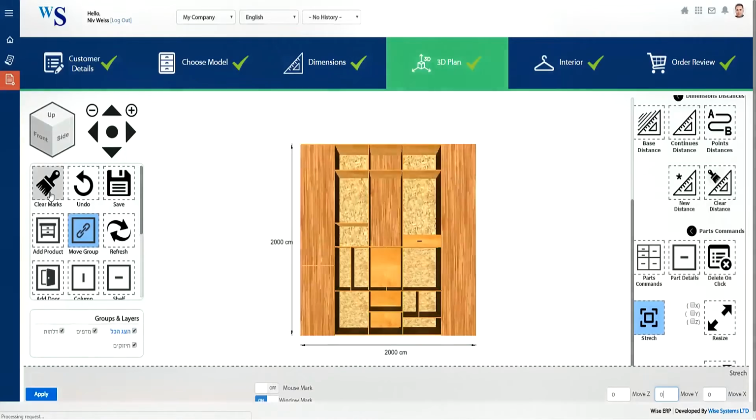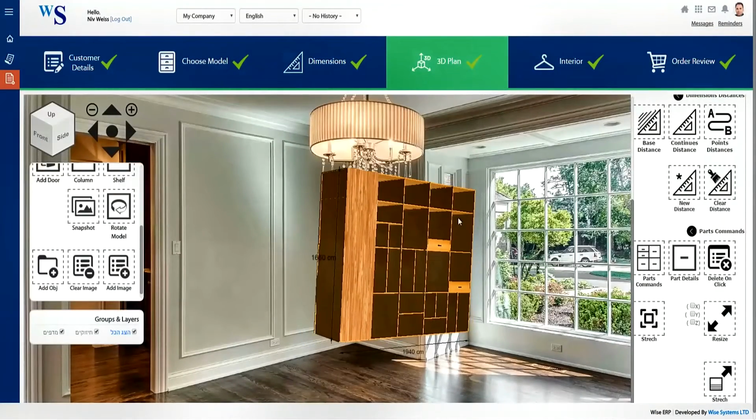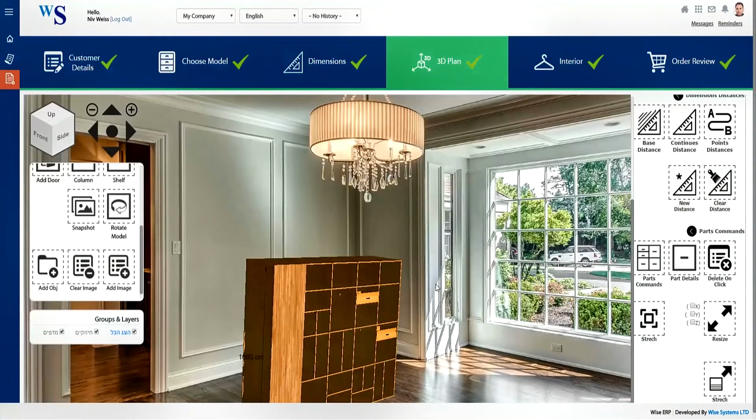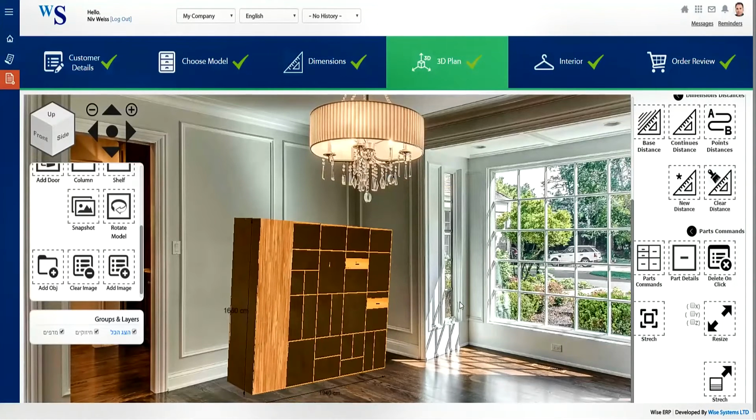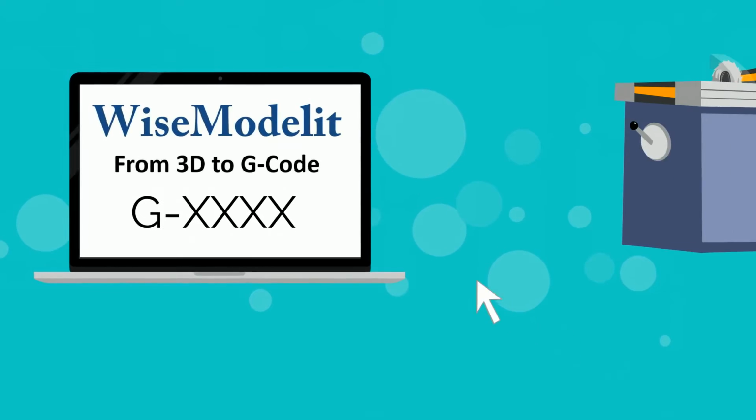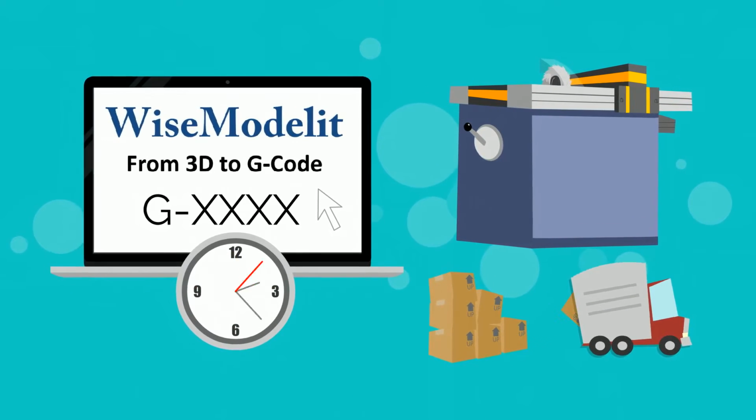or even from scratch. Working with WiseModelit, designers can upload client photos, place a furniture piece, and modify it easily by matching the product to the actual room dimensions. Once the client is happy and the order is confirmed, WiseModelit generates a G-code to the most up-to-date machinery for carpentry production with the ability to generate and suggest delivery dates.